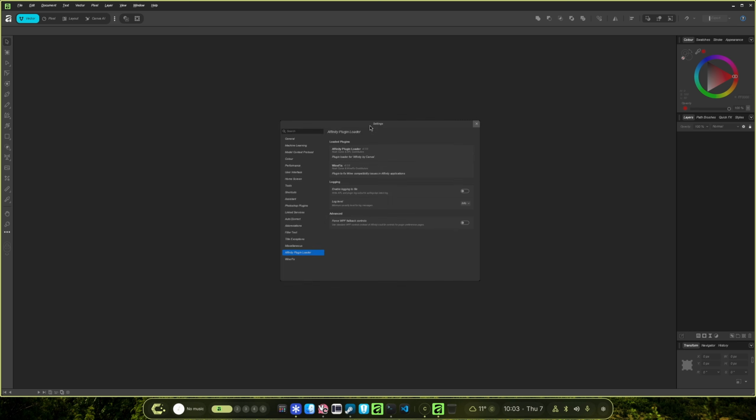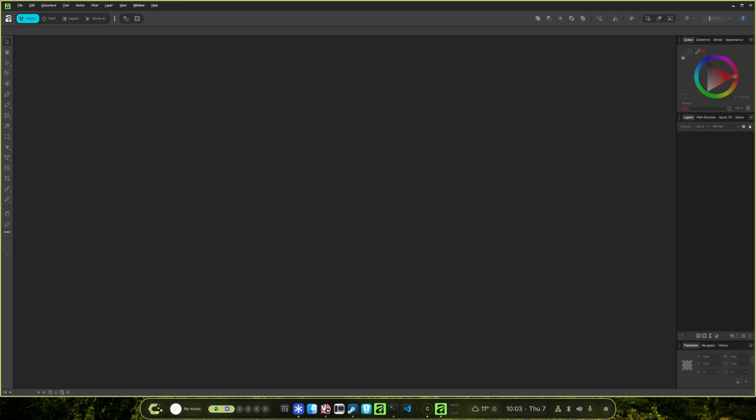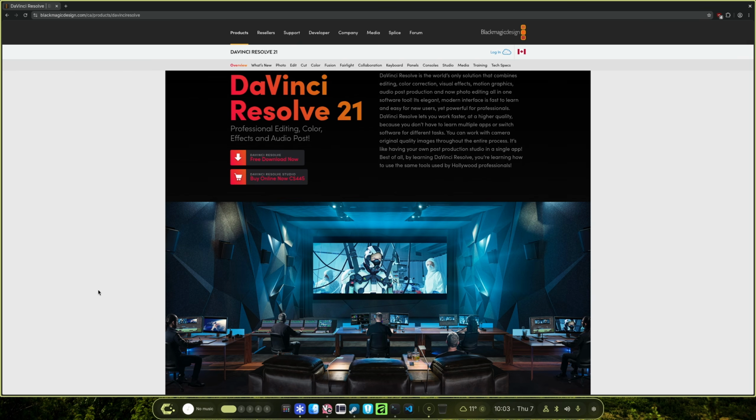All right, we're going to move on, and we're going to set up DaVinci Resolve Studio now. DaVinci Resolve Studio is a Hollywood-level video editor. It supports so much, but it has some limitations.